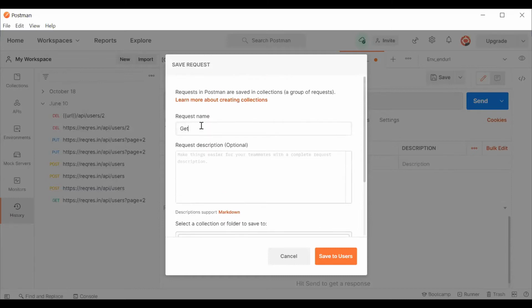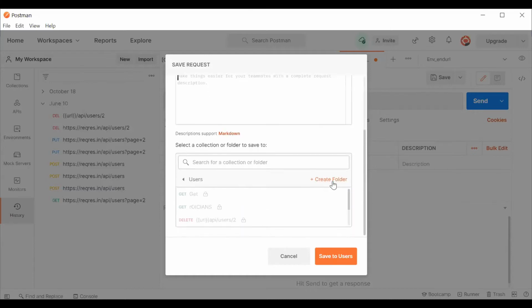So here I'm creating a get request. Let's say get underscore request. If you want to give any description, it's optional. You can give it. Here you can create a folder. So let's say I want to keep my folder name as testing underscore API. You can give any name to it and save to testing API.